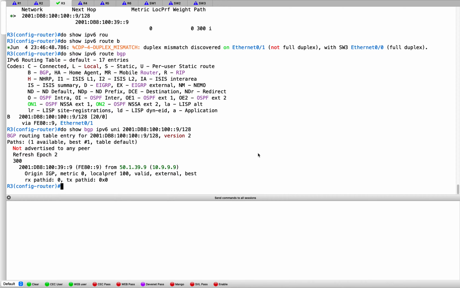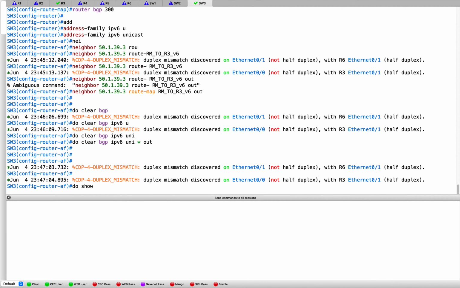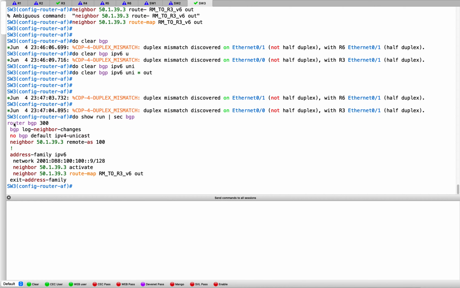Basically what I wanted to show you here is, let's look at the configuration on the switch 3 side. So the final configuration is show run section BGP. You'll basically see that you have the router BGP, and the IPv4 address family has been disabled because right now we don't want to advertise IPv4 routes. The neighborship has been formed using an IPv4 address.